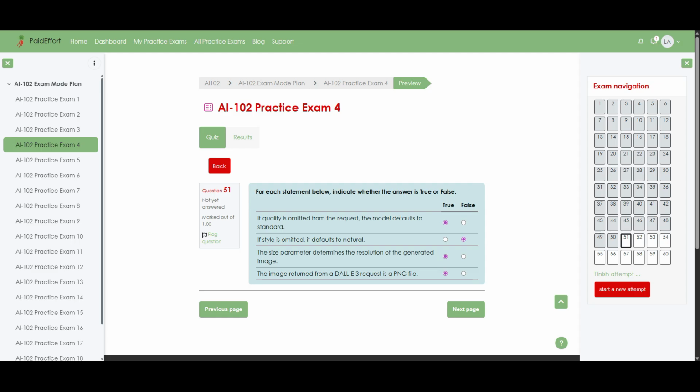Firstly, when you leave out the quality setting, the image generation service assumes standard quality, so the first statement is correct because standard is the default level of quality applied to the request. Secondly, if you do not specify any style, the system does not revert to a plain natural look. Instead, it defaults to a vivid style that is more colorful and stylized, which makes the second statement false because it names the wrong default.